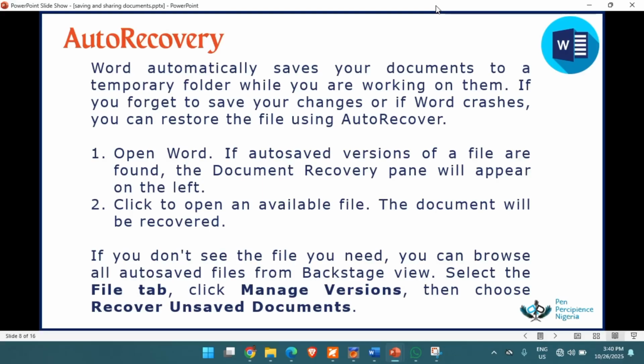Select the File tab, then click on Info, then click on Manage Versions, then choose Recover Unsaved Document, and the various documents that are auto-saved, you will see them. Then you select from the list the particular document you are actually looking for.